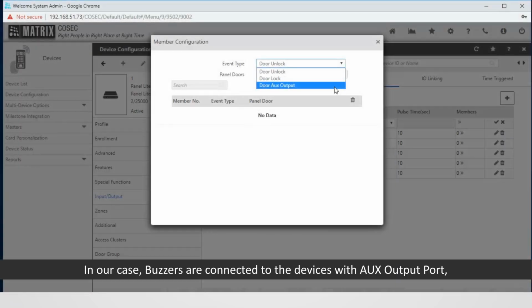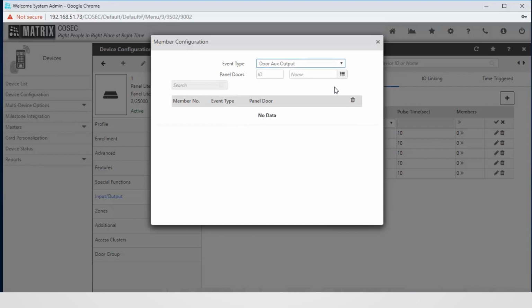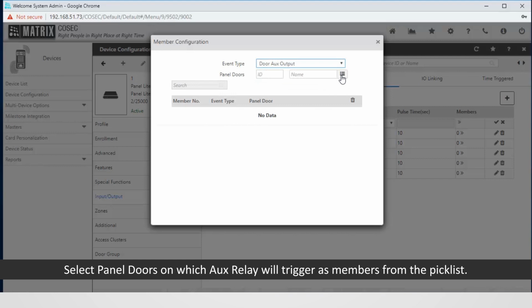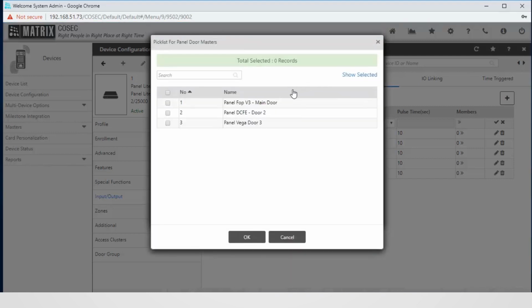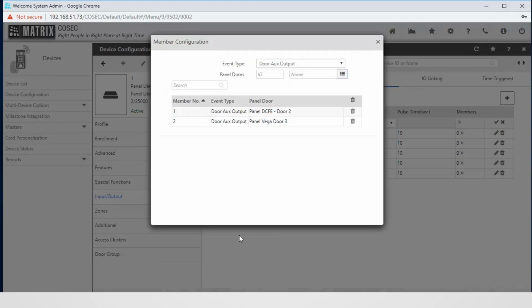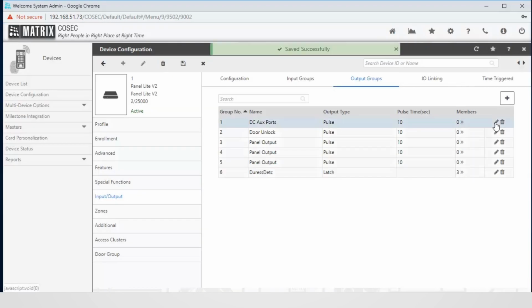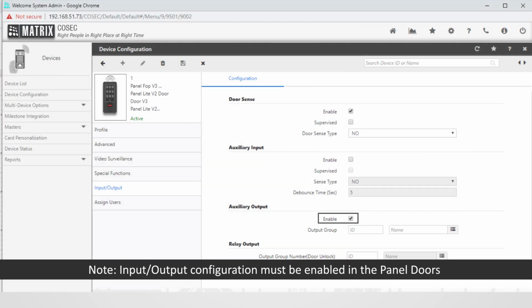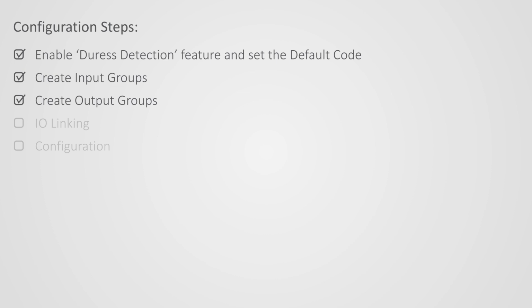In our case, buzzers are connected to the devices with aux output port. We will select door aux output here. Select panel doors on which aux relay will trigger as members from the pick list. Save the configuration. Note: Input-output configuration must be enabled in the panel doors before configuring the I/O linking and panel light. This completes the third step.